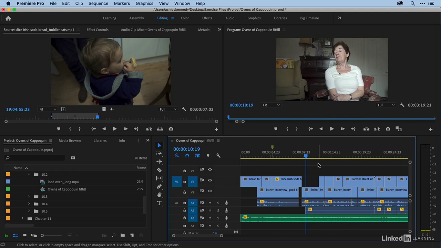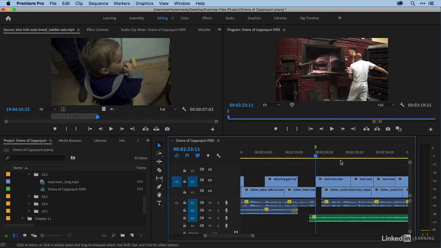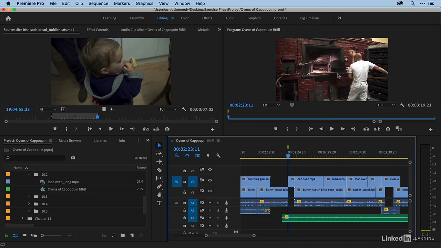For example, I'm going to come down to this marker down here, and this is a shot where I see the bakers loading the oven.